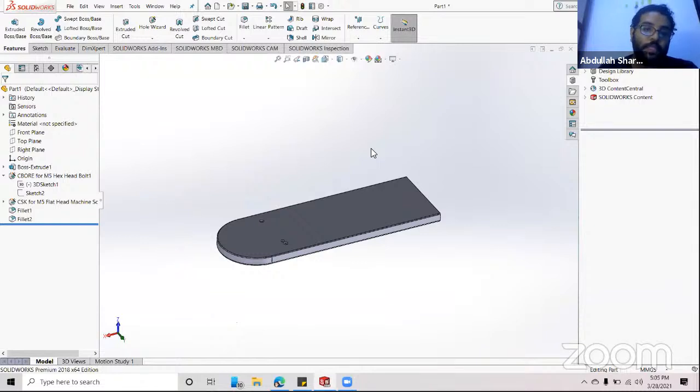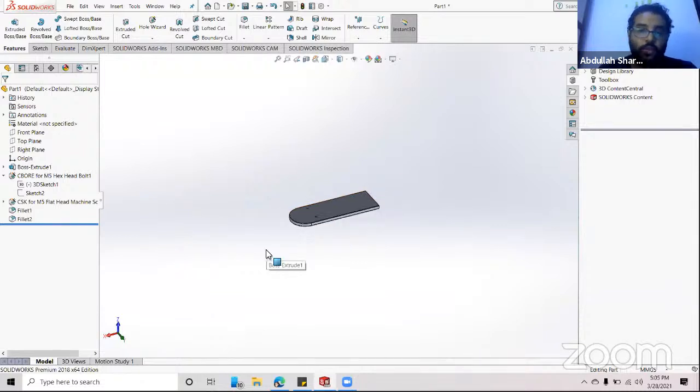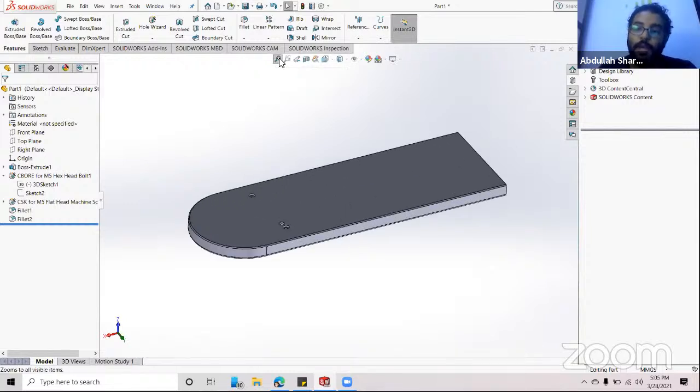So if, for one reason or another, you went so far that you don't know where the object is right now, you can just simply select zoom to fit and you will go back again to the best view of your object.